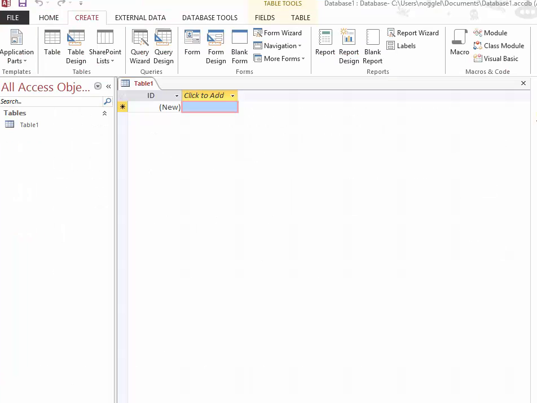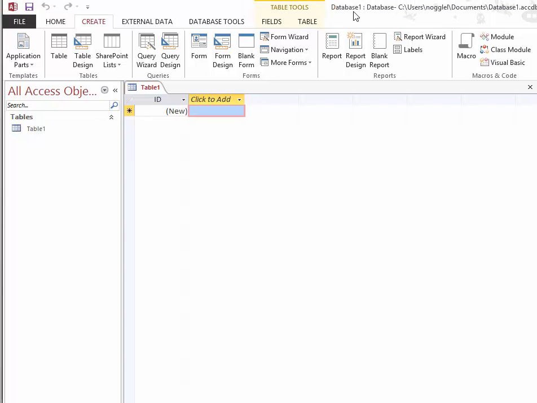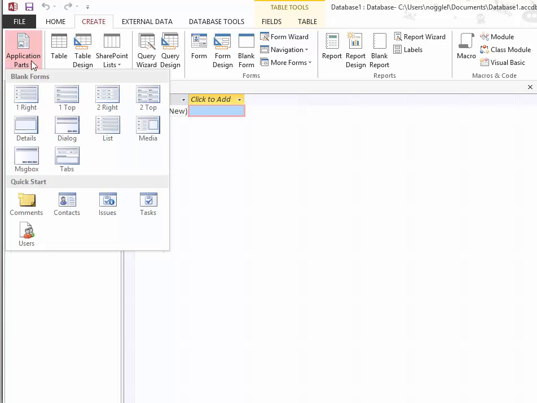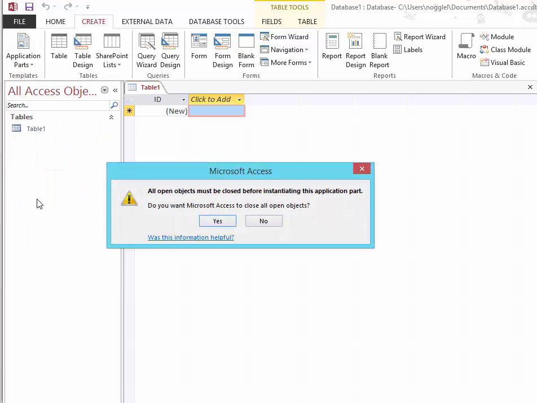So in Access, on the Create tab, you'll find the Templates group on the left side of your window. In the Templates group, you will see Application Parts. If you click on Application Parts, you'll see Blank Forms and Quick Start. To show you what you can do with some of the Quick Start parts, I'm going to click on Comments, which will add that application part to our database.